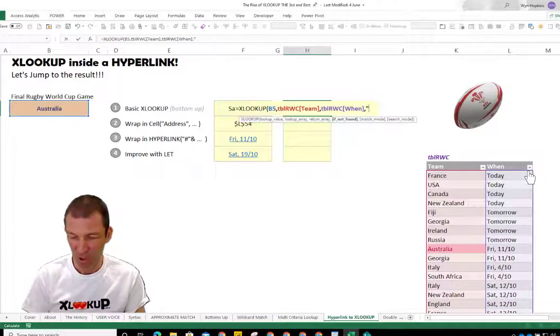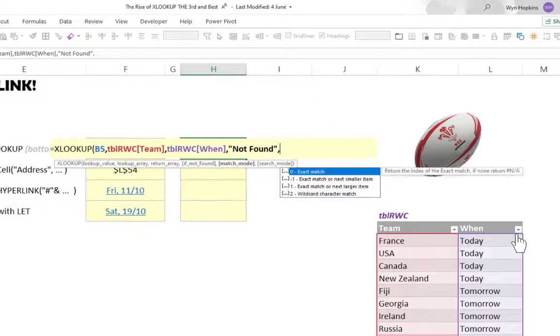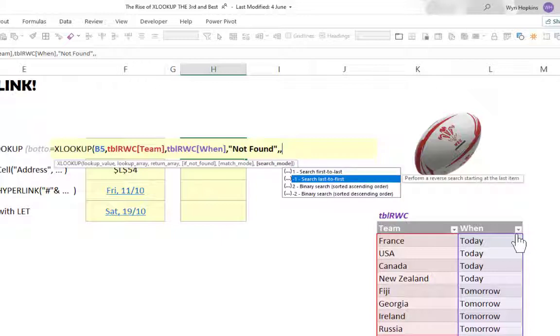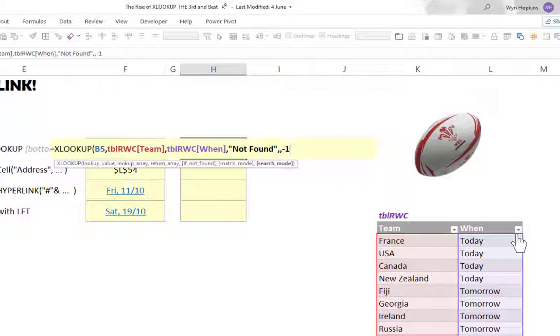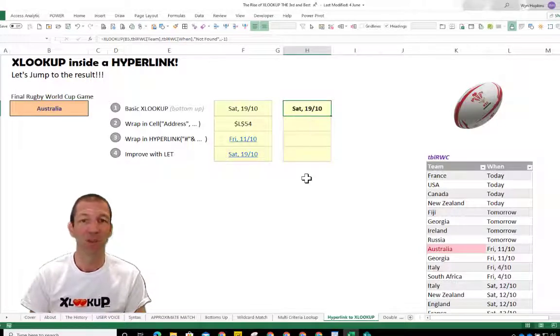So firstly, I'm just going to put it in not found, just in case, and rather than any of those options, I just put a comma, and I want to go search last to first, so I can come to here and press tab, or just type in -1, enter. Okay, so the last game for Australia is the Saturday, the 19th of October.